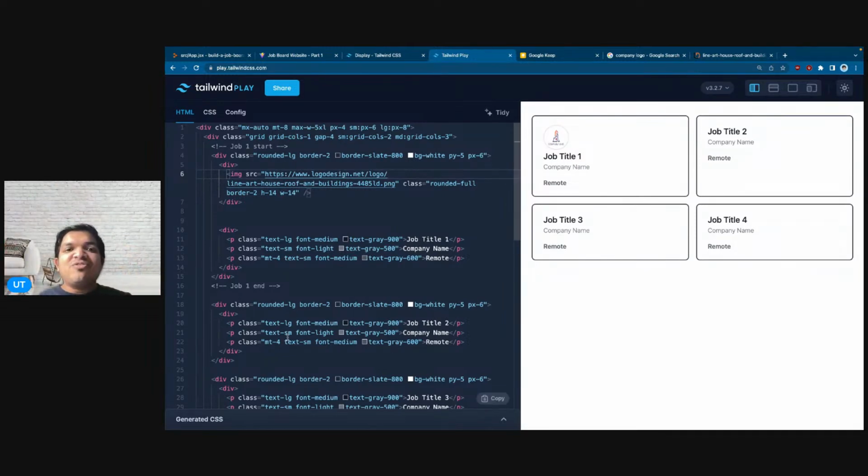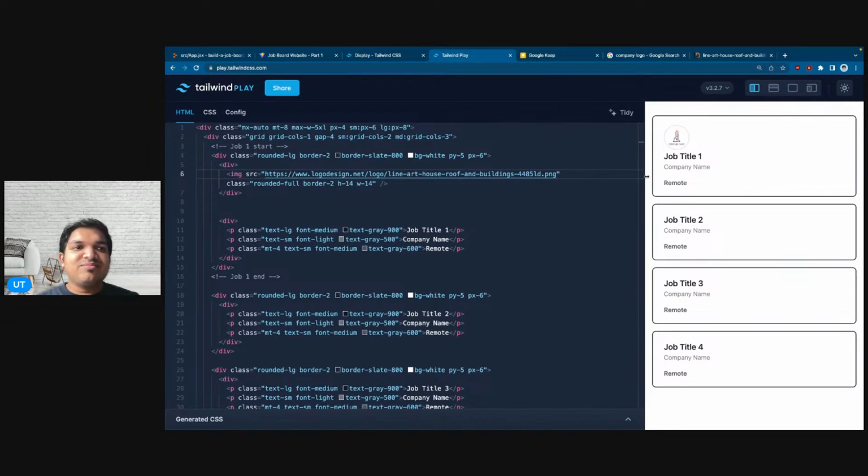Think of it as a radius. We want the left and right to be the same, so all sides should be the same. That's why we give the height and width the same number, and it gives us the image logo in a circle. Now this is one way to look at it. Again, I would say it looks good, but can we make it better? That's what we are here for, to make it better.